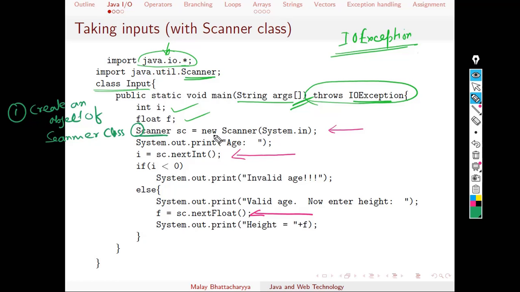Generally, whenever we write a class name, we start with a capital letter. So here also the Scanner class is implemented like this, with S capital. Then Scanner sc. You can name the object anything. Some programmers write Scanner in. You may write anything, even your name. We write Scanner sc because sc stands for scanner. So sc is the object of the Scanner class.